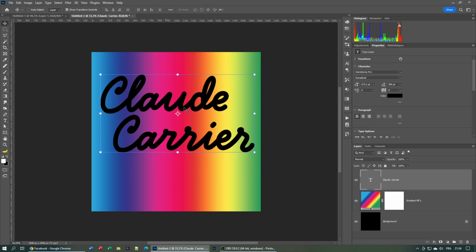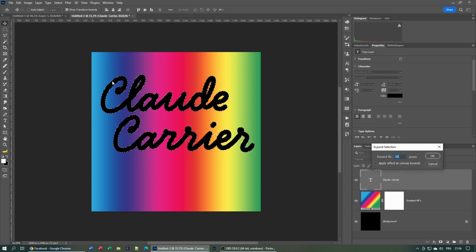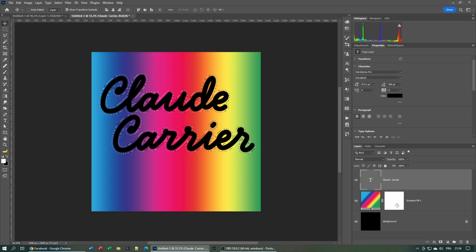I now have to make a selection with the text and apply it to the rainbow just right here. So to make a selection with the text, Control-click on the text layer. You can see that it now has a selection. I will go to Select, Modify, Expand, and expand the selection by about 15 pixels so that it goes a little bit around the text, like that.